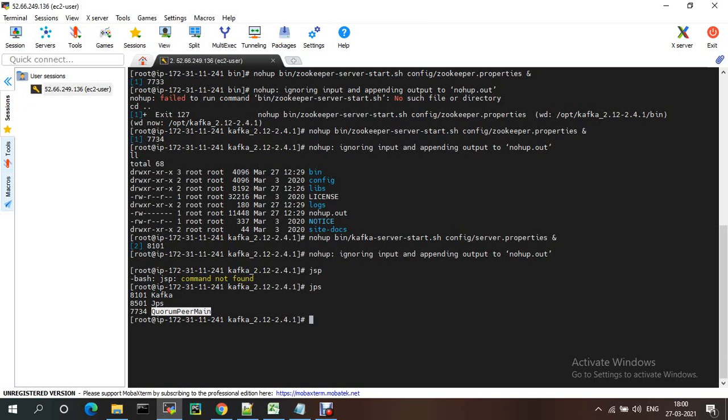If you want to check port numbers, run netstat with grep for 9092. Sorry, the icon option is not required.